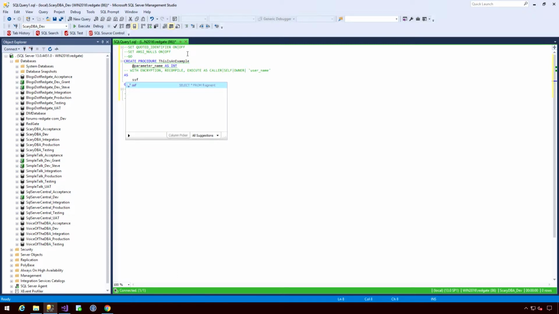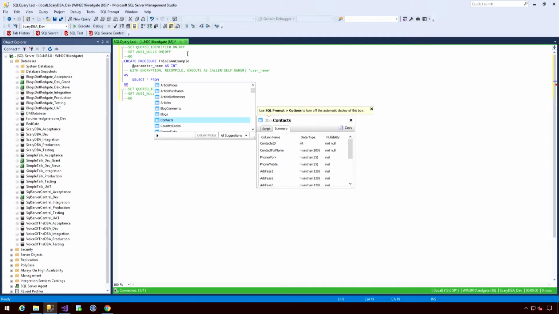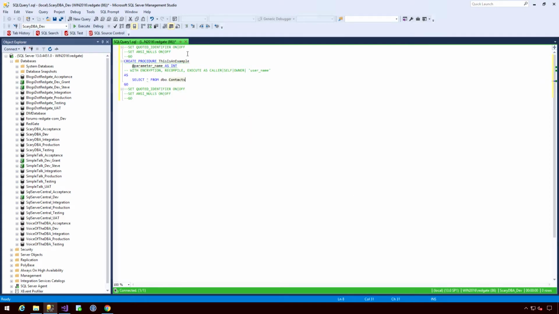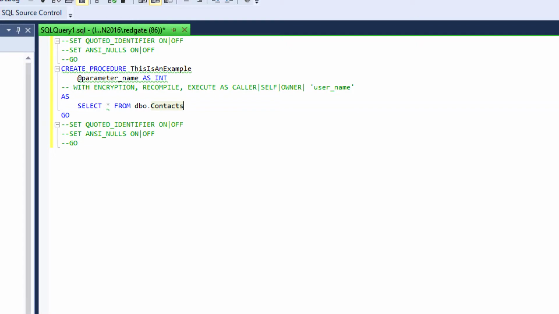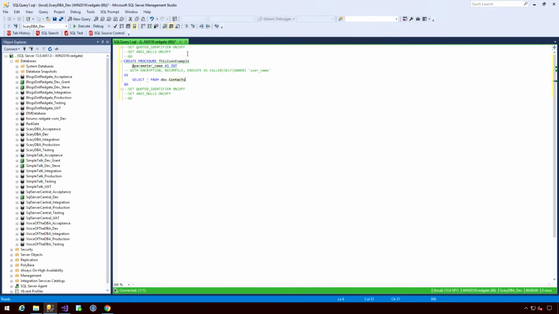So I'm going to use SSF or select star from, hit enter, and then I'm going to finish this off by adding in the contacts from the suggestion list. So you can see I've now got a complete stored procedure, fairly basic, but still written in very few button presses.